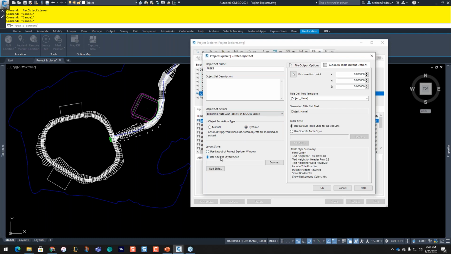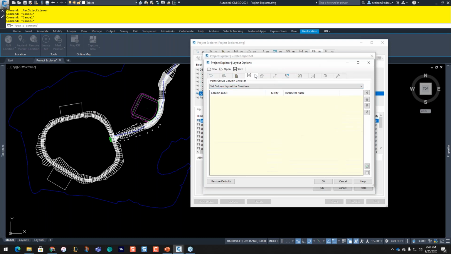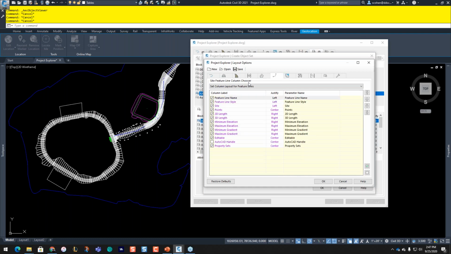Now, I want to define exactly what those columns should be. Here's where you go and edit a style. It's kind of confusing at first, but it's categorized. These are the categories that you can pick from, the same exact ones that are up here in the Project Explorer. So I'm going to go to blocks. Right here, by default, it shows pretty much everything.